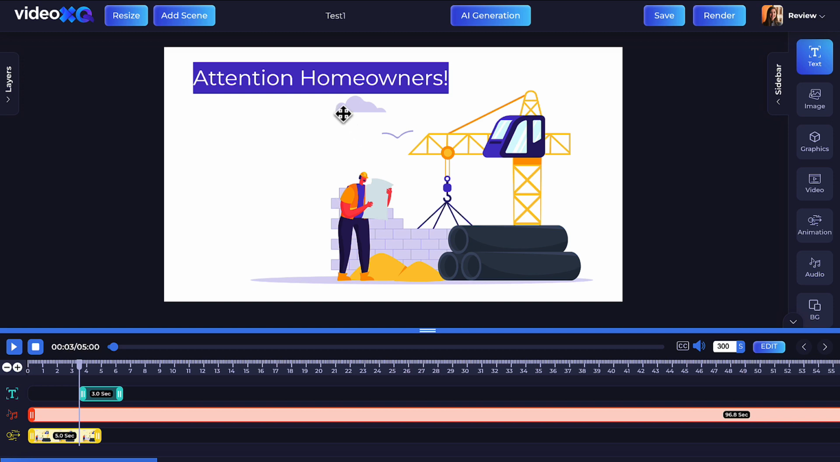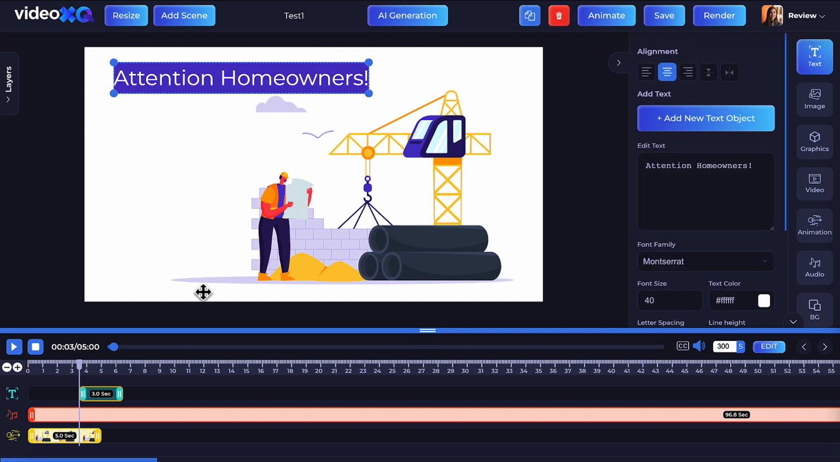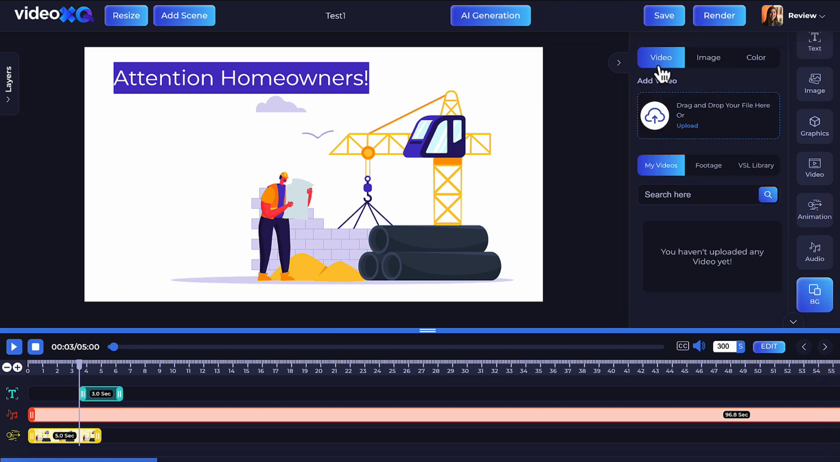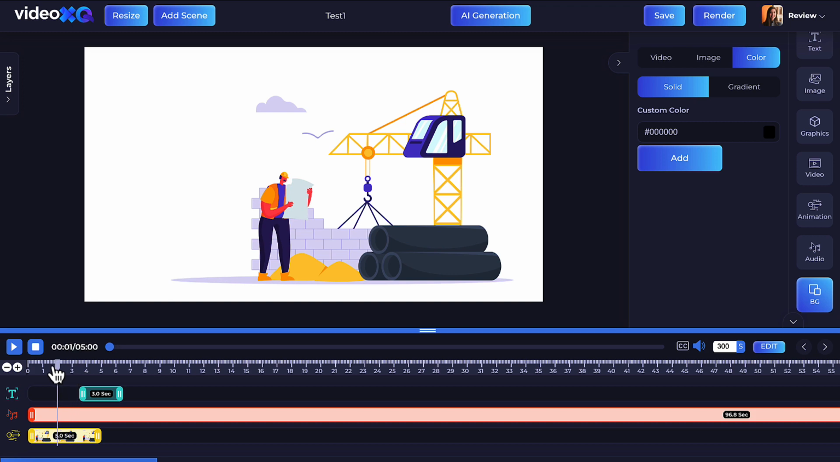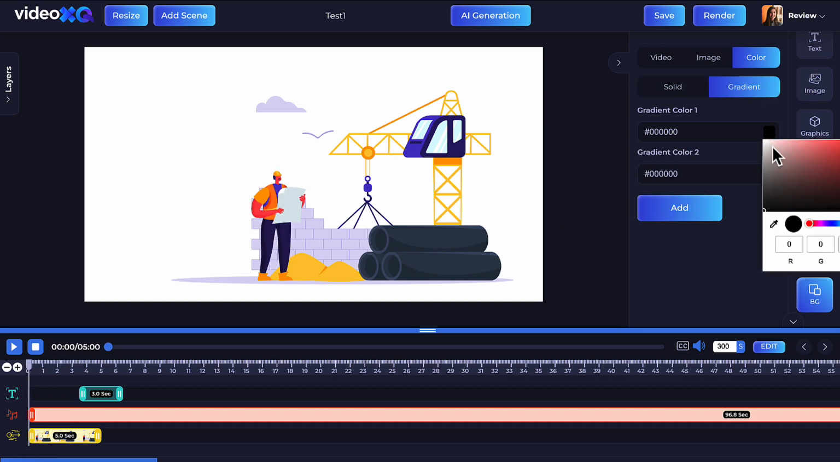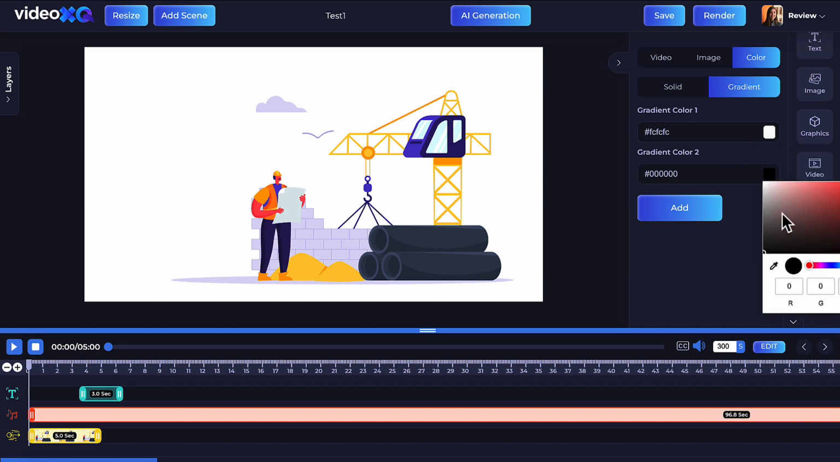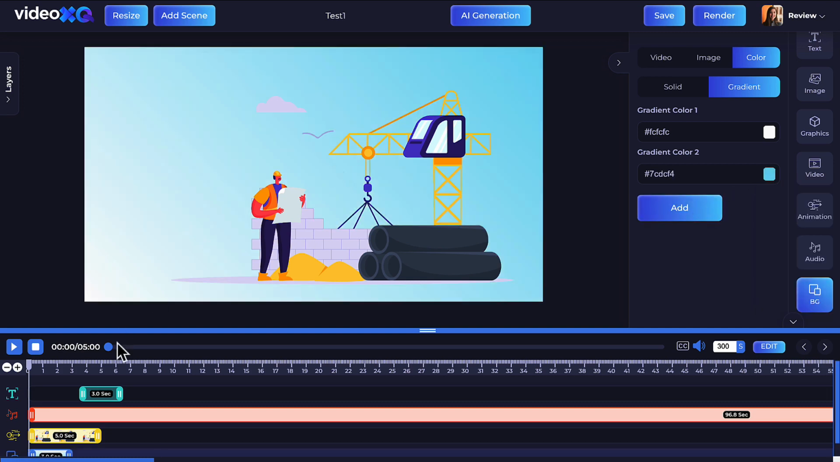All right, and then what we can do is also add a background. So you can also go to backgrounds here, and you can add a video background, image, color. So let's just drag the editor where we want our background here, and then we can add something like white and blue. All right, that's looking good.